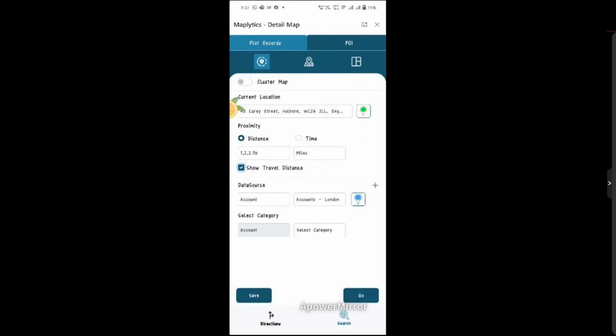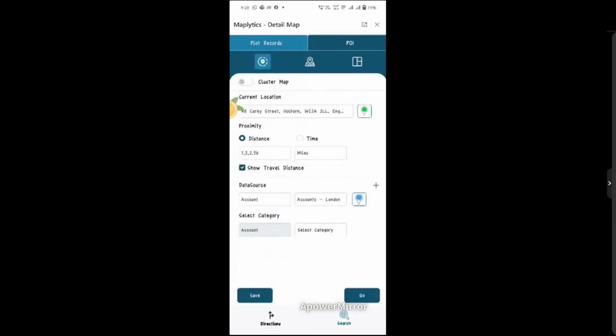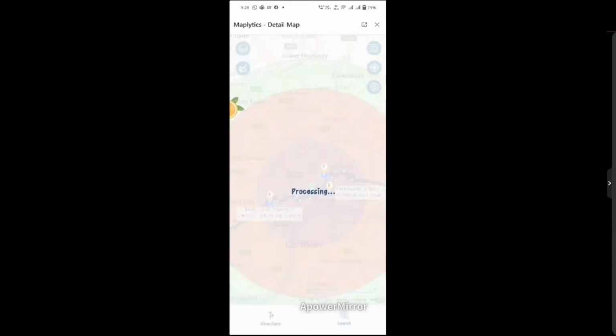So here I have selected this, and now I'll click on the search button to go for searching the shortest travel distance for all of the push pins. It will calculate the shortest travel distance from the current location to each of the push pins, and it will give you two distances: the line of sight distance as well as the shortest travel distance.